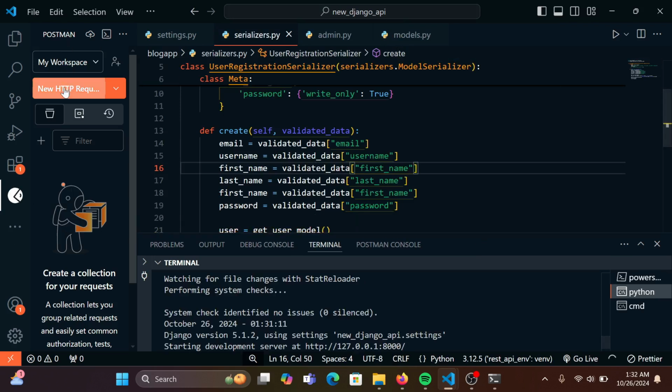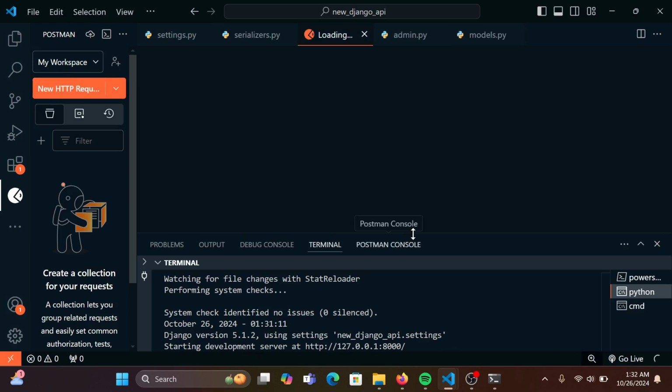So I've told you how you can get your Postman. So I'm going to click on New Request. Click on this new HTTP request button. Click on it. So it's loading up.